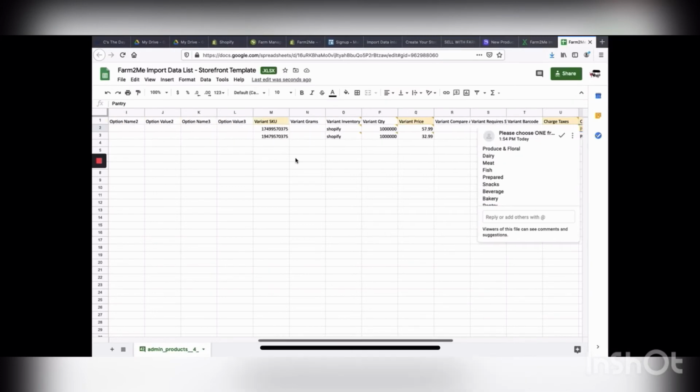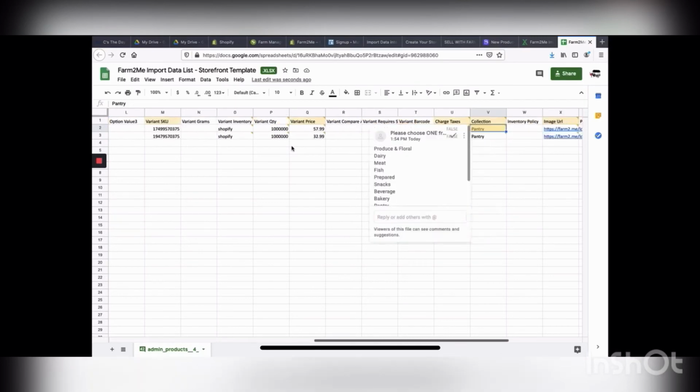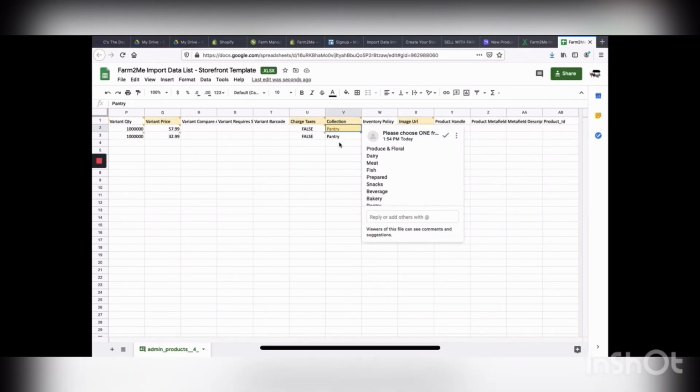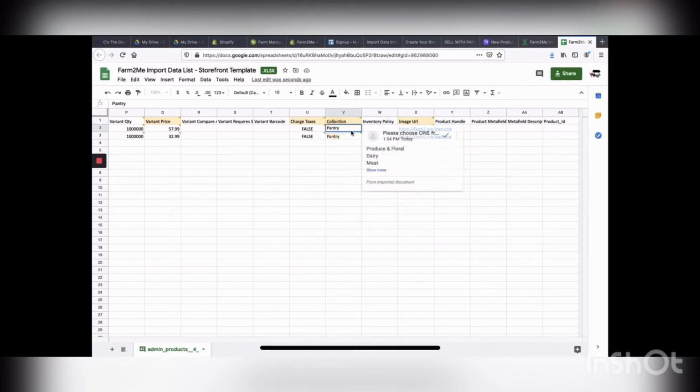Collections, the same thing as your type. So you can either copy and paste from earlier, or if you want to take your time to make sure it's correct, again, you can just type it out or just copy paste it from the list. And you can go back and compare it to your type to make sure it's the same.